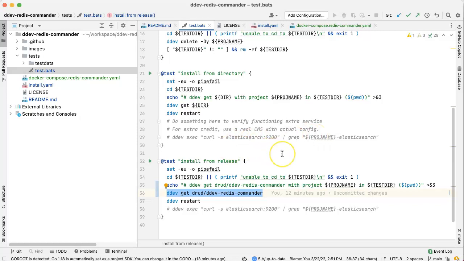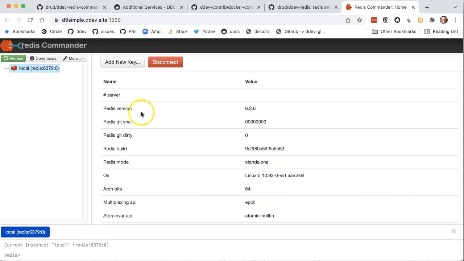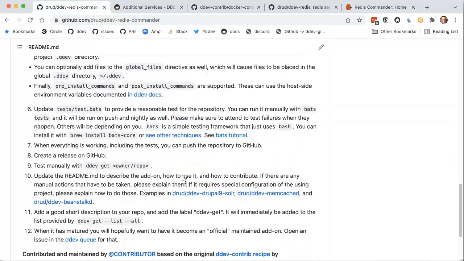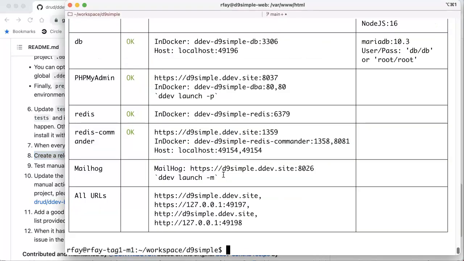So let's just take a look at our list of things that we would normally do. We're at the point where we would put tests in, and we need to make the tests work. And then we would push it to GitHub, so we're going to do that right now. And then we're going to create a release on GitHub. And then we're going to test it with a ddev-get. And then we can actually make it so that it'll be listed. So let's just do that right quick.